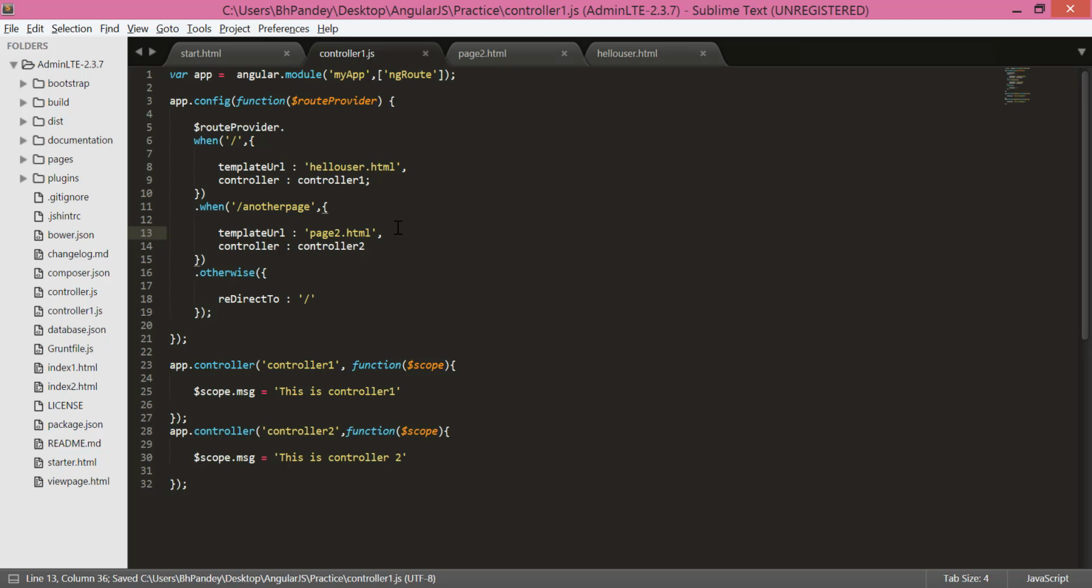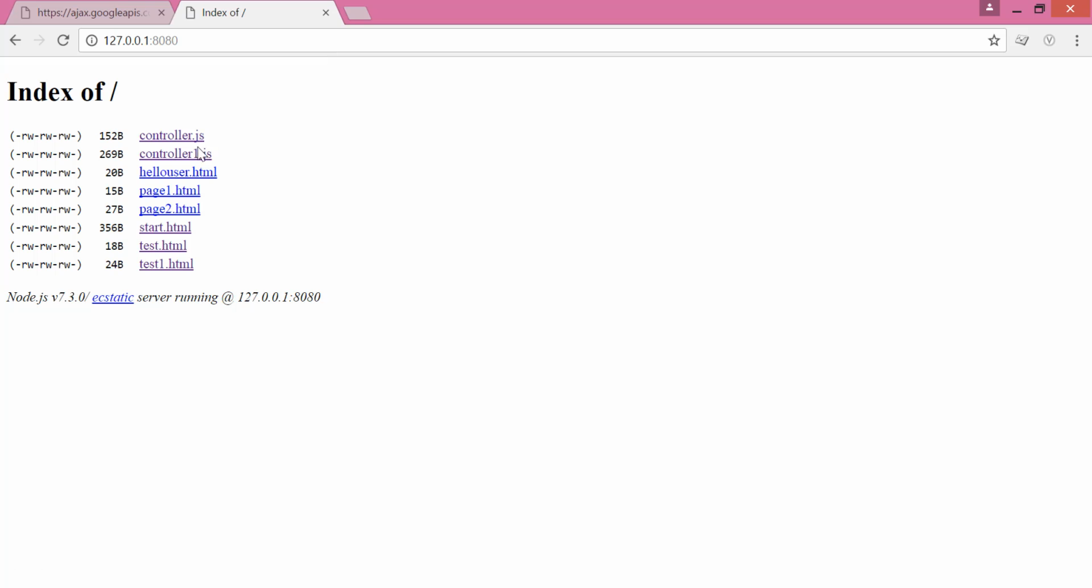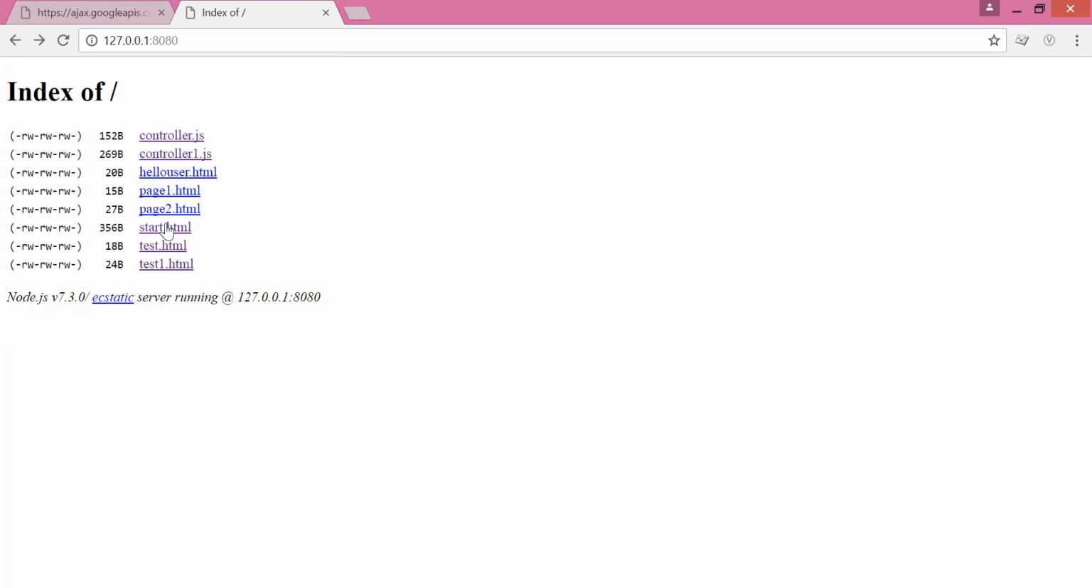So what should happen now, whenever this file is getting called with this file's message, the message whatever I've written in controller one, that should also get displayed. So we'll just go and check it out. We'll reload the controller first. Now just go to start.html. Okay, it's not working.